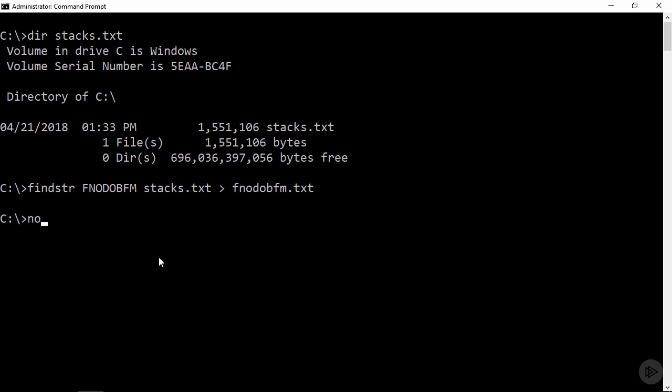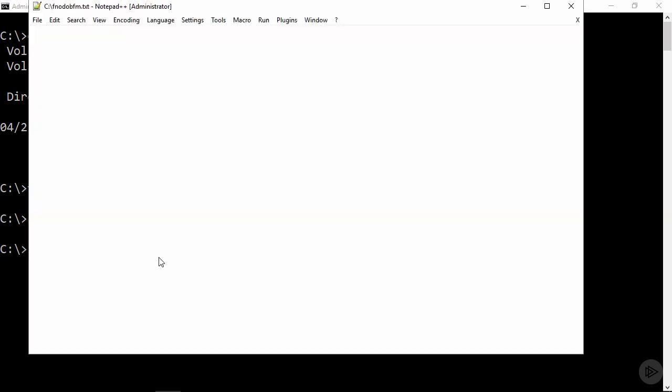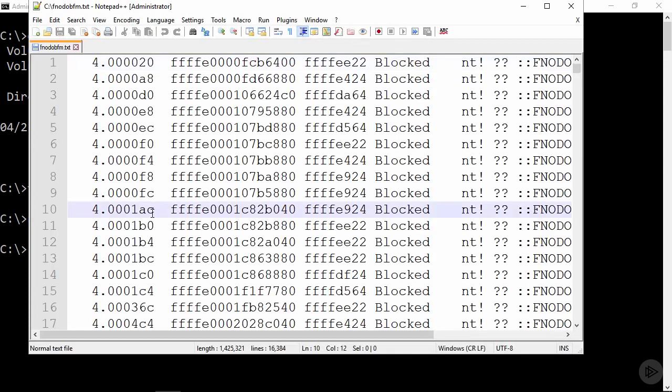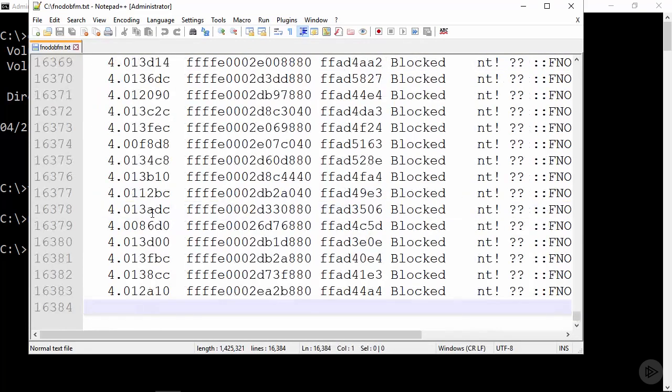Then we can use something like Notepad++ to take a look at that FNODOBFM.txt. And here we go. We'll just jump to the bottom because it just pulled out only those records. And you can see that there were 16,383 of these threads. That's one number short of 16,384, which, as you may know, is an even power of 2. You have 1024, 2048, 4096, 8192, and finally 16,384. So we have hit a ceiling. We have hit the maximum number of system threads that you can produce.